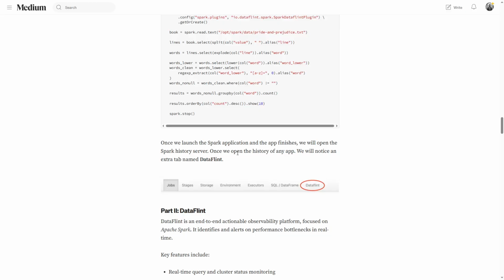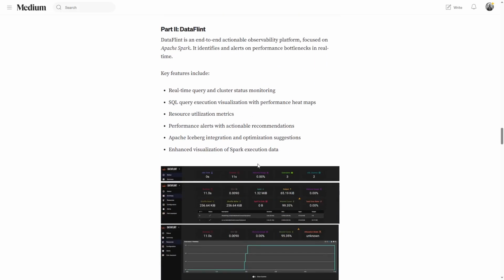If we use the live web UI, that time we will not be able to see the application's history. So the history server will give that. If we open the history server, generally we will have only these tabs like jobs, stages, storage, environment, executors, SQL data frame. We will not have this extra tab, but because we have added a plugin, the DataFlint plugin, this DataFlint will also come into picture.